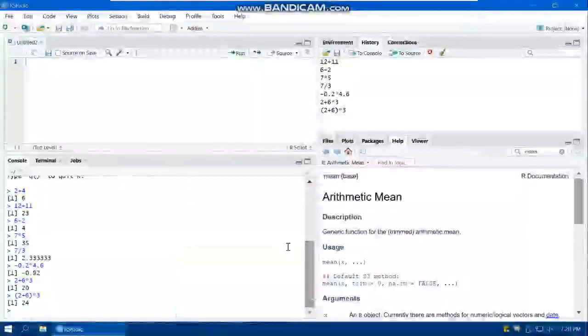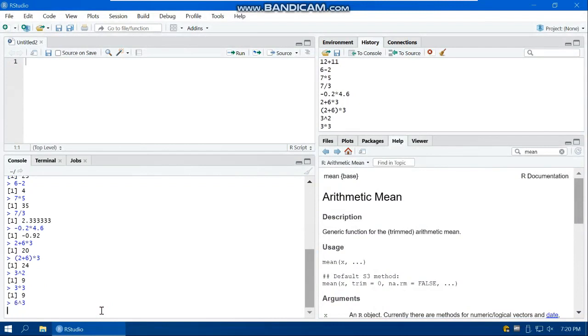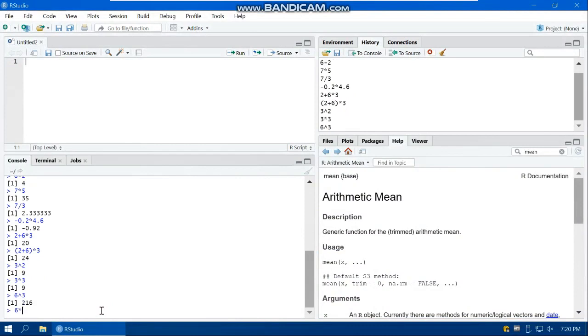Another operator is raised to a power. For example, 3 raised to the power of 2 equals 9, which equals 3 times 3, okay, or 6 raised to the power of 3, which is 216, which again equals 6 times 6 times 6.